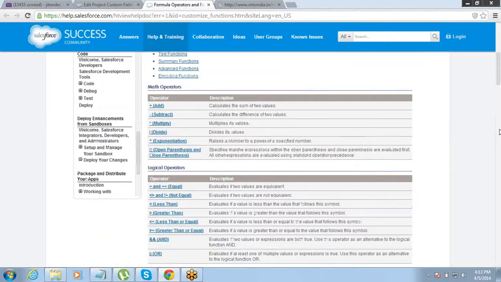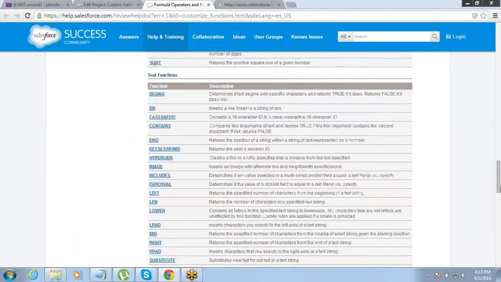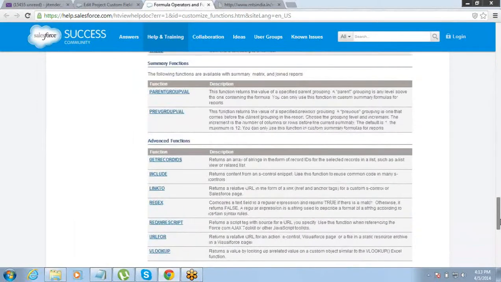So if you scroll down, you will see all the functions, all the operators, everything has been defined on this link. It's very useful. So whenever you're working on a function and you're not very clear on how that function needs to be used, come back to this reference link and take help from here, right?